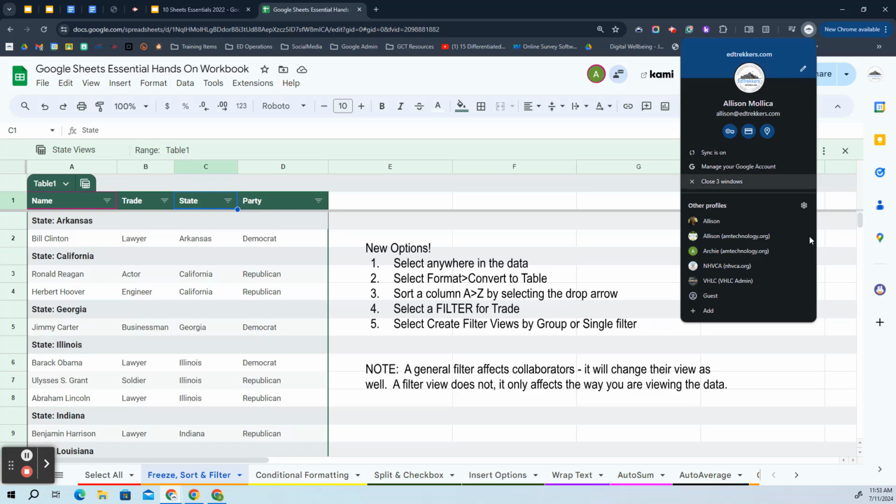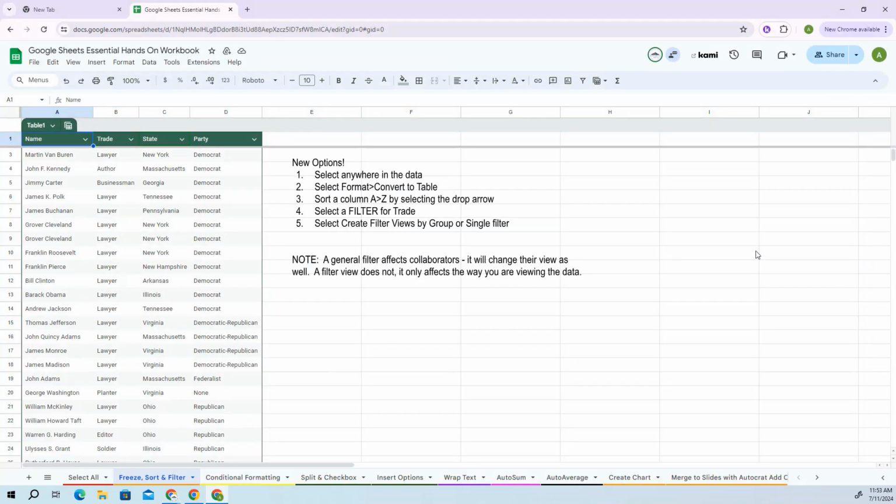Now, if we hop over to the other account, this spreadsheet is shared with my colleague. It's not showing it by state because that person needs to create their own or open the view, the state views. So when I create the view, it's created for all the collaborators, but it doesn't change the view unless they select it. So filter views are adjusted by the person that selects them. Filters change the view for everyone. Hope that makes sense.